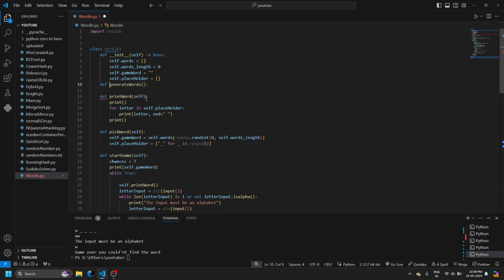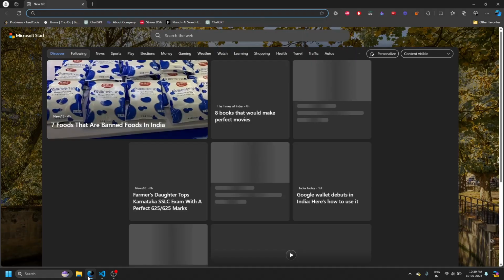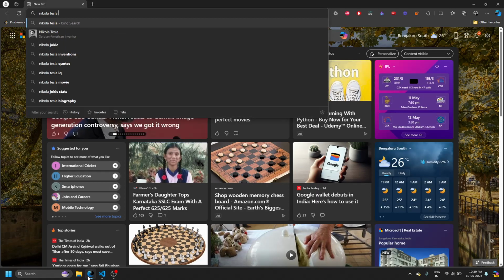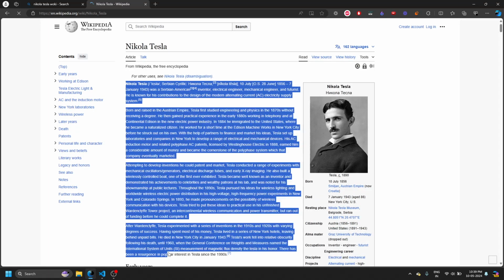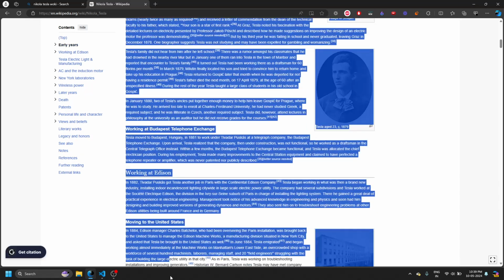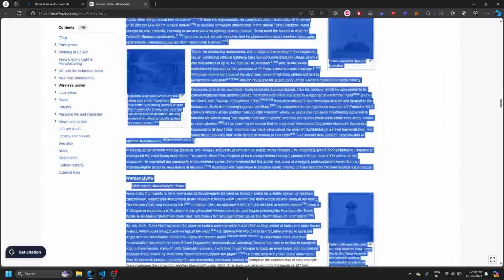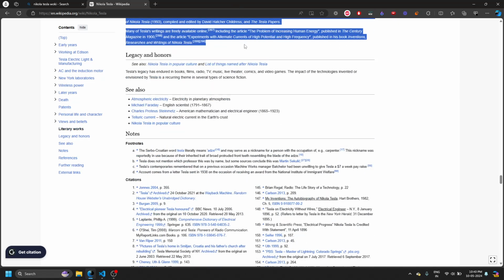I think this is a really good thing to do. So let me open Wikipedia or something and let's look at Tesla. We'll actually take the entire text. This is actually a really cool idea. So we'll just take the text, and because he is a pretty popular person, there is a lot of text.